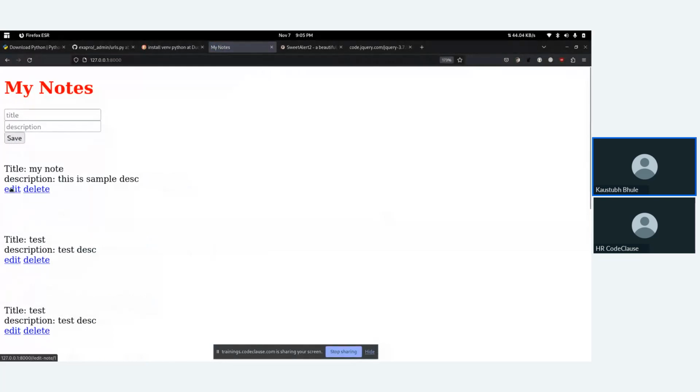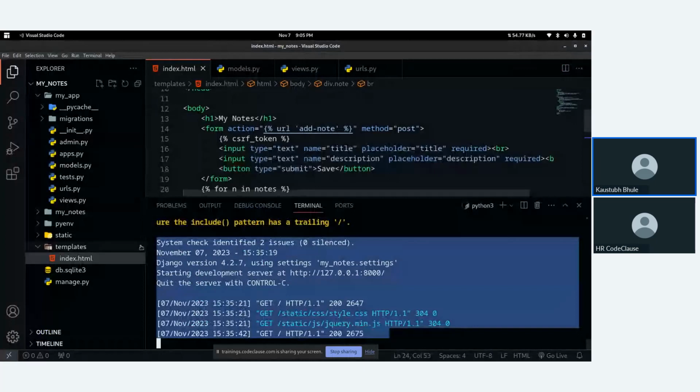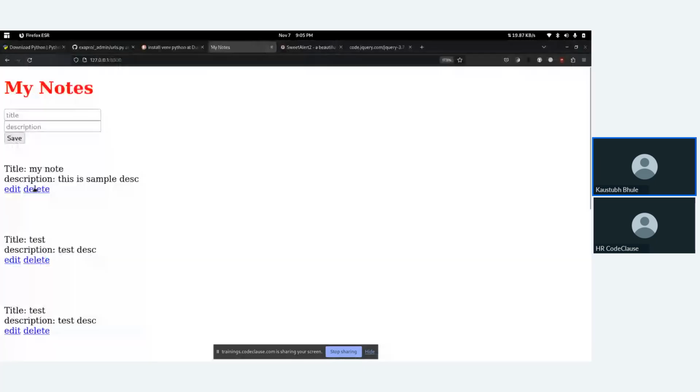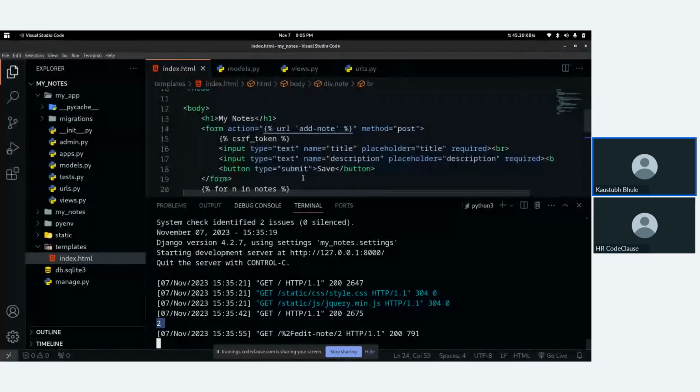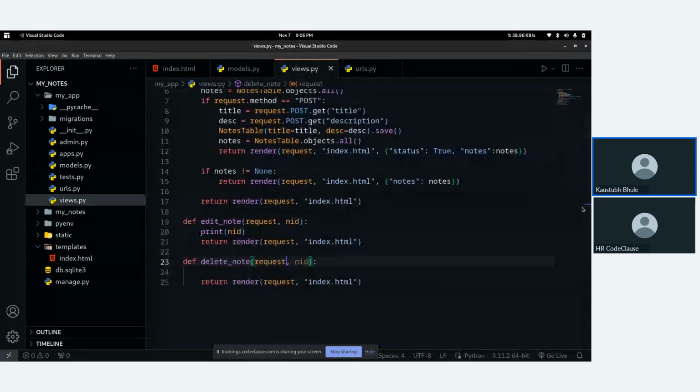Okay, so after clicking on this, let's check the terminal output first. We don't have any particular output here, right? So after clicking on this, let's say this test ID, you can see we got two. Means our passing value through URL is successfully working. We got this NID here.